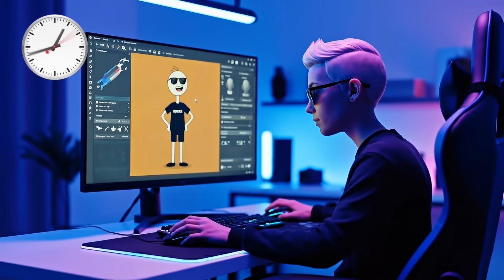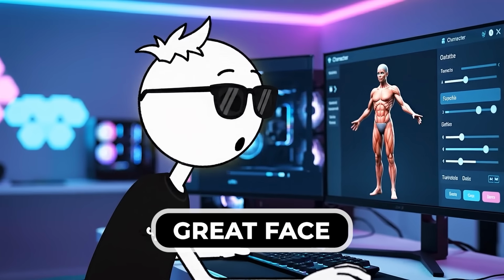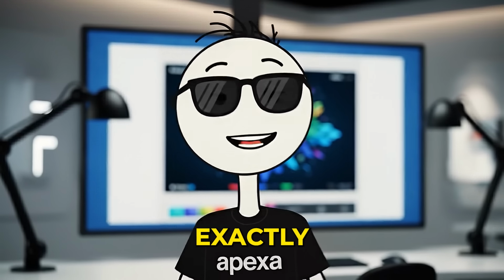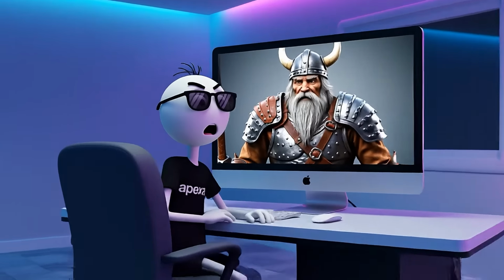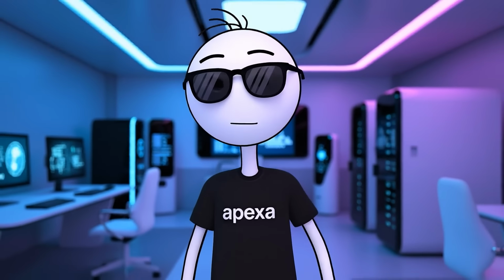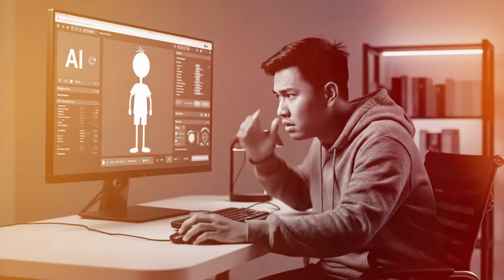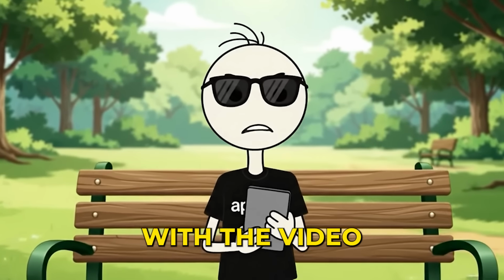You spend 2 hours generating the perfect character for your AI story. Great face, perfect vibe, exactly what you imagined. You generate the next scene and it is a completely different person. Different nose, different hair, different lighting. The story is dead before it even starts. This is the #1 problem with AI video right now.